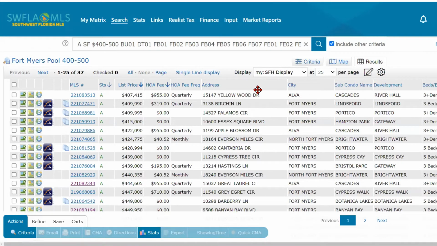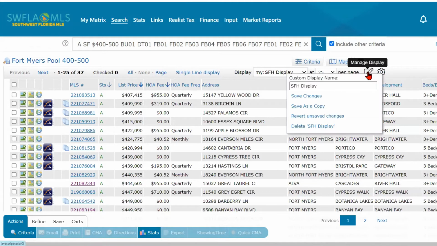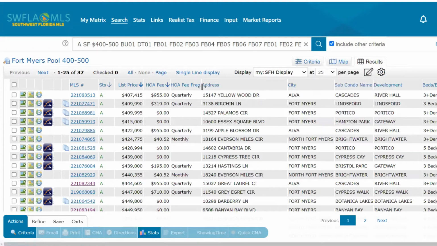But once you did that, then of course you can go back to Manage Display and you can save that as your condo display. So now you have condo fees, condo fee frequency, and that's going to be separated from your single family home search. And the only reason you would really want to do that is just because otherwise you would just have so many columns here. It would be really difficult to view.